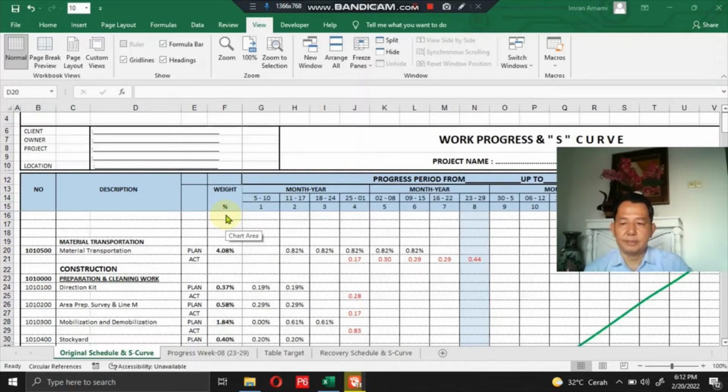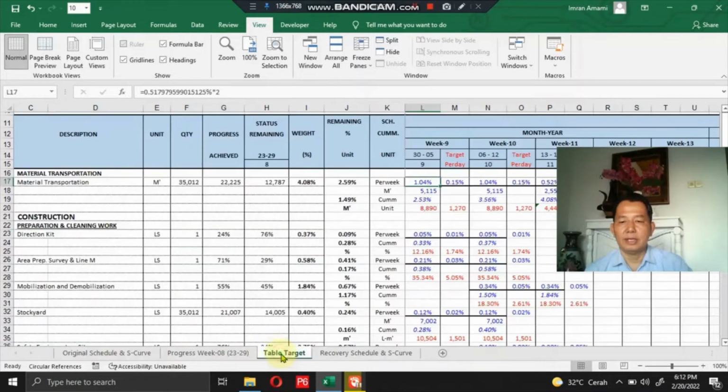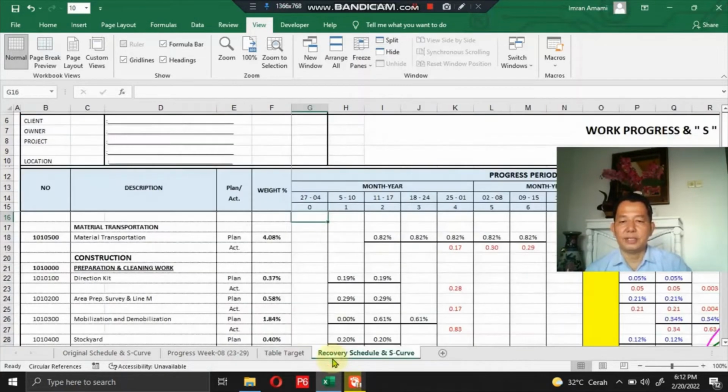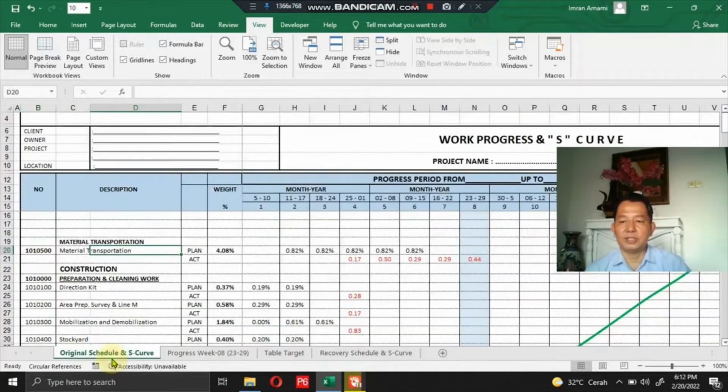The first, as seen on the screen here, is work progress and S-curve as per contract, or the original work progress and S-curve. The second is progress that was achieved till week 8 for the period 23 to 29, and the third is the table target. Table target is the target progress or target week progress upon the remaining weeks or remaining progress, and the last one is the recovery schedule. Okay, let's go back to the original schedule and S-curve.